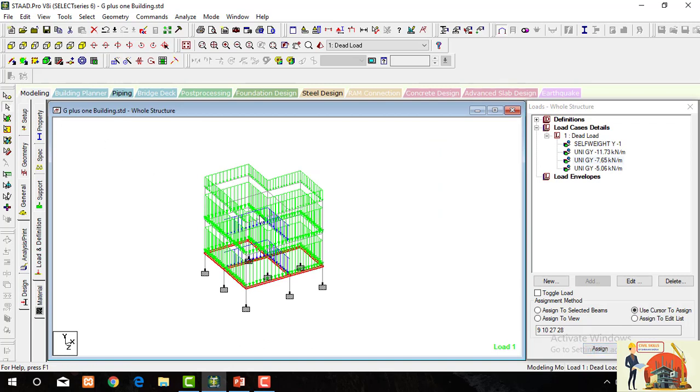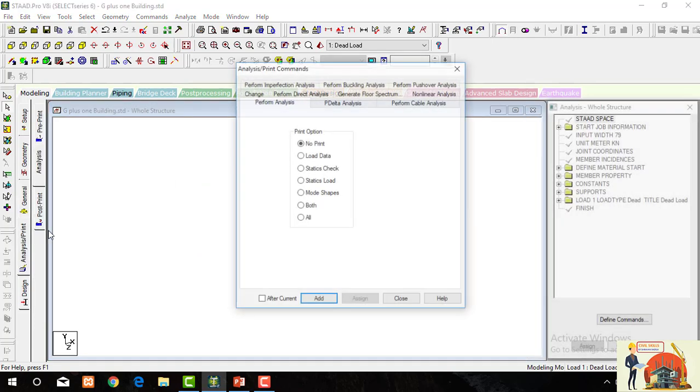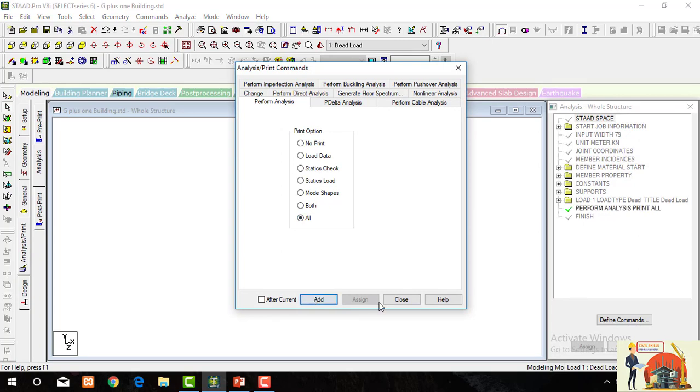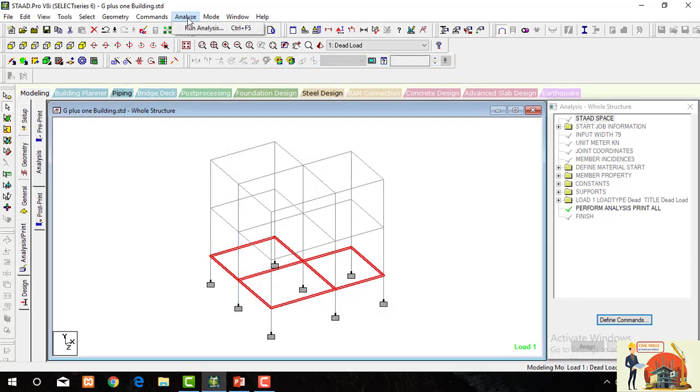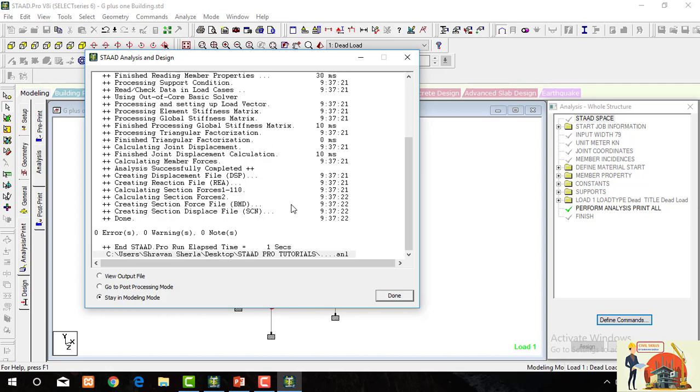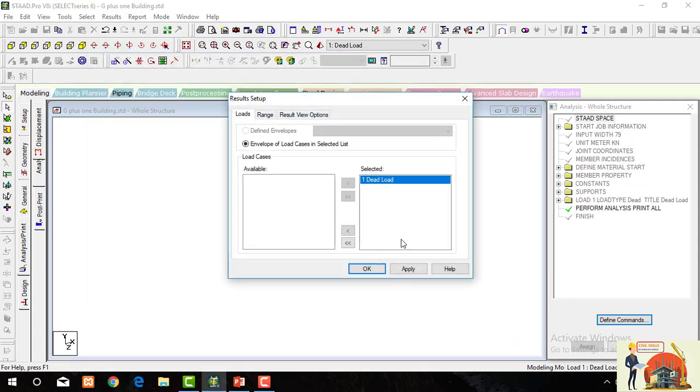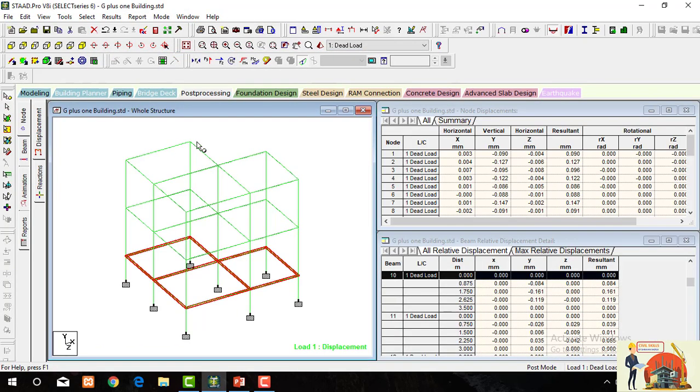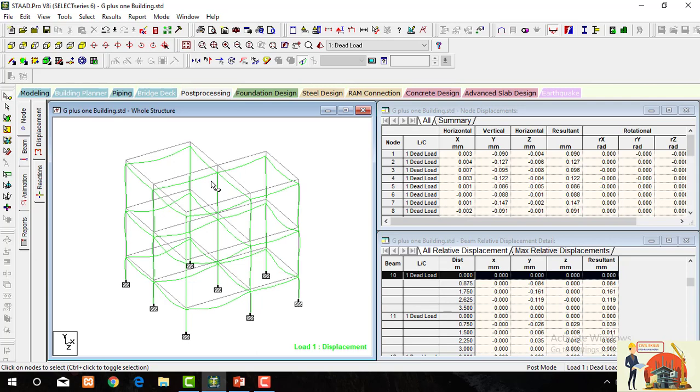You can see. Now let's go to the analysis and print all. Now analyze, run analyze, save. Zero error, zero warning and zero note. Now go to the post processing mode, select load, apply. From here you can see the deflection of the whole structure. Press control tab. This is the deflection.